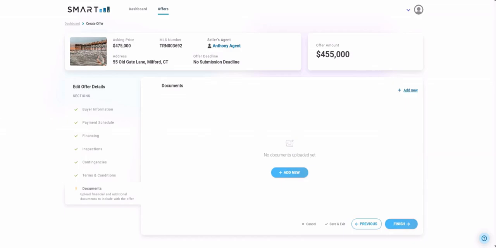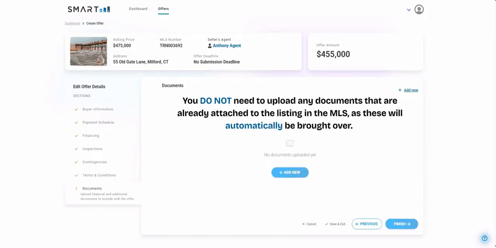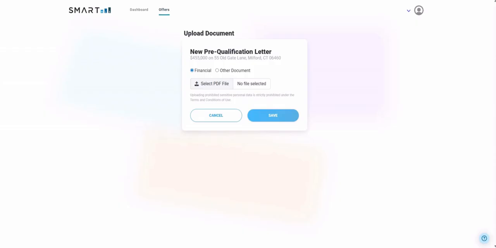The Documents section is where you upload supporting documents, such as a pre-qualification letter. This section is only for buyer-related documents that you want to include with the offer you're submitting. You do not need to upload any documents that are already attached to the listing in the MLS, as these will automatically be brought over. When uploading a document, you can mark it either as financial or other document. Please note that all uploaded documents must be in a PDF format. Once you've uploaded the proper documents, click Save.